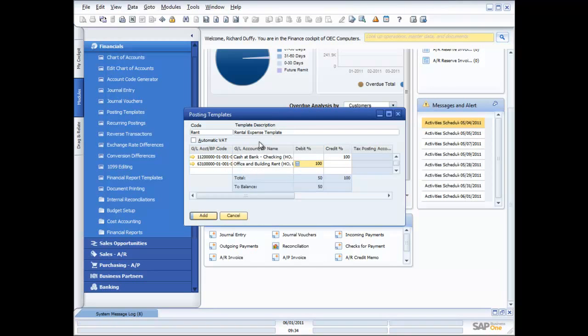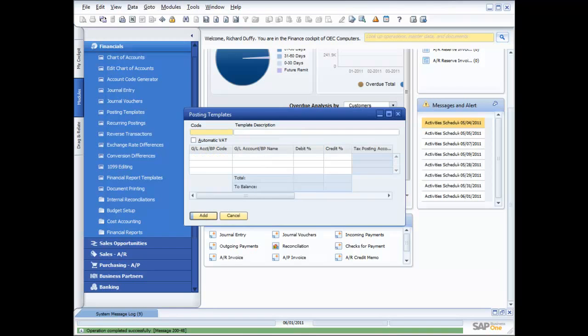Now, the advantage of this functionality is that you can set up all of these posting templates, and then you can ask somebody to go ahead and do the postings, and that person doesn't necessarily need to know what the correct allocations or splits of those postings are. All they have to do is, and I'll just save this template, so that's now in there.